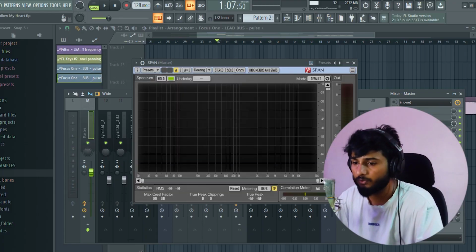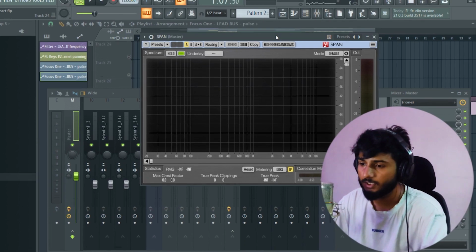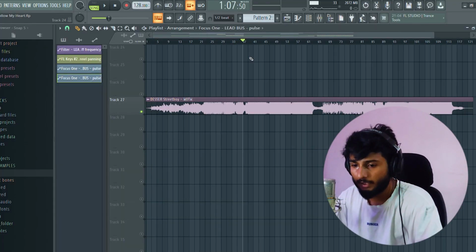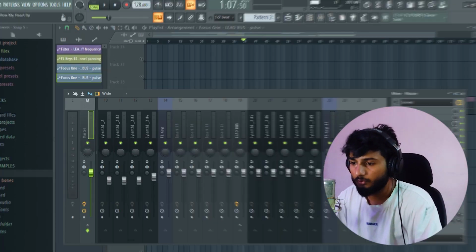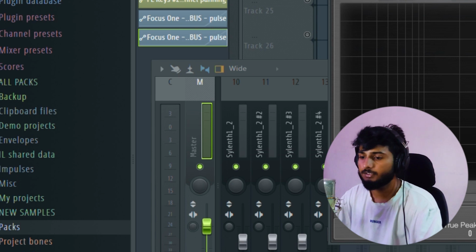So next up on our list is Span. Now Span is a plugin that I really like. The main focus of this plugin is to give you the frequency spectrum and show all the frequencies that are going around in a track. So the way I use this is when I'm in the mastering process, I go to my master channel and I put Span onto my master channel and I analyze the song.